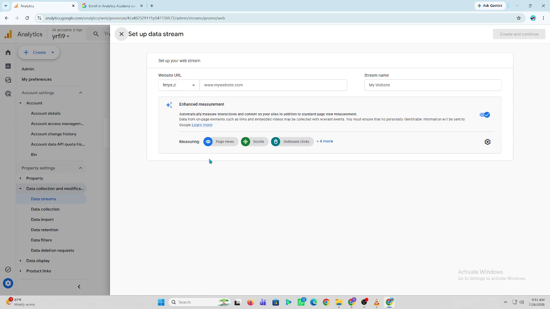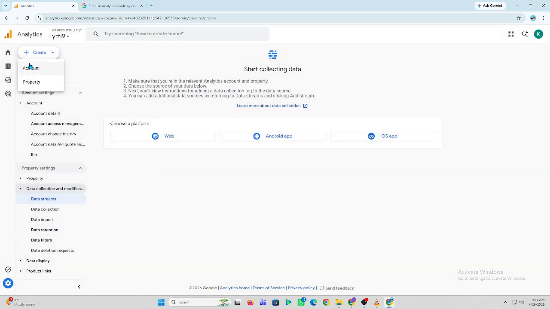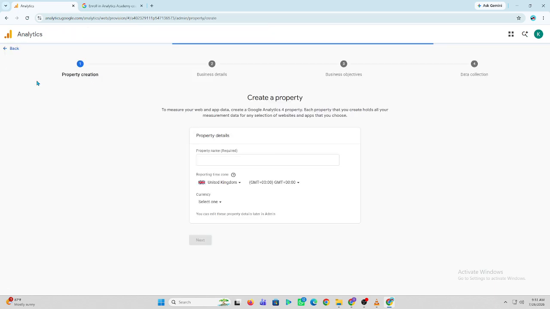Look for the Export option in the top right corner of the report. Choose your preferred file format, such as CSV, Excel, or PDF, depending on how you want to use the data. Click the Export option and wait while Google Analytics prepares your file.